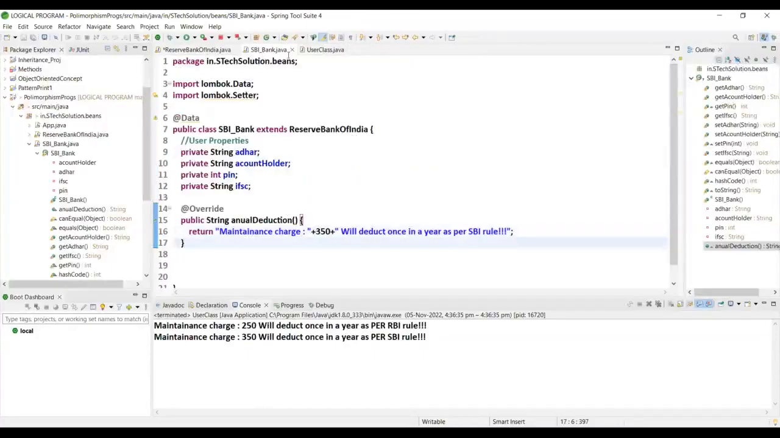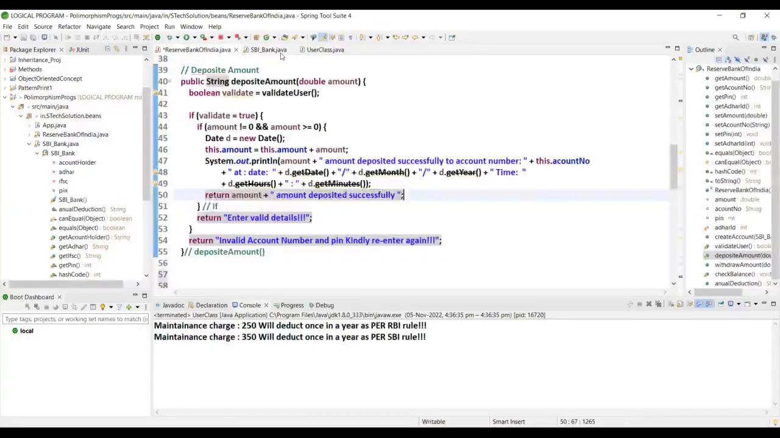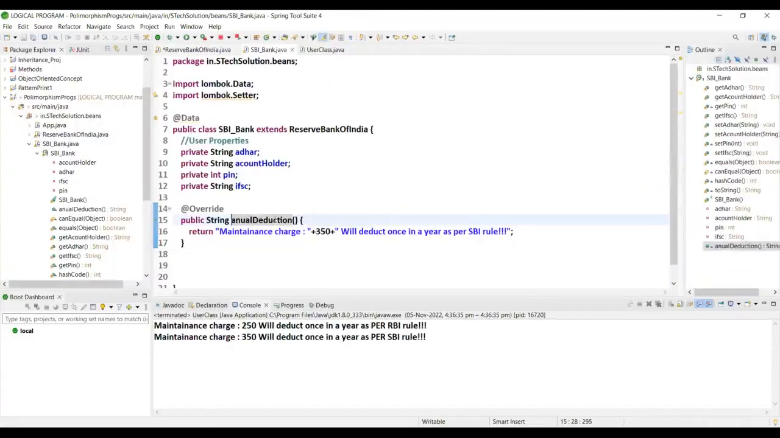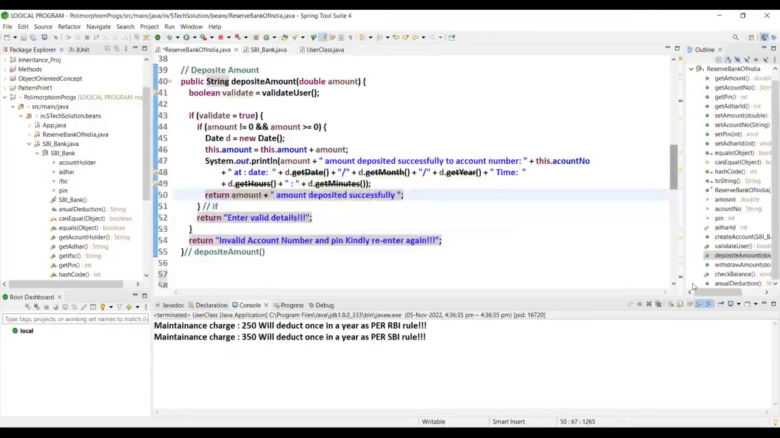Sir, another doubt is there. Suppose I am overriding one method. Suppose there is an annual deduction method available in my SBI bank subclass. Yeah, this is an overridden method, I think. In the bank class, I have that method. Your voice is breaking, Babu.